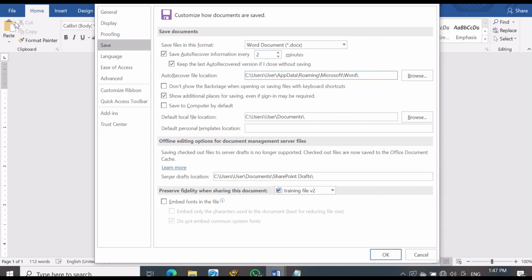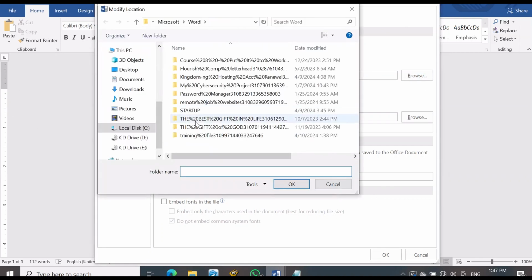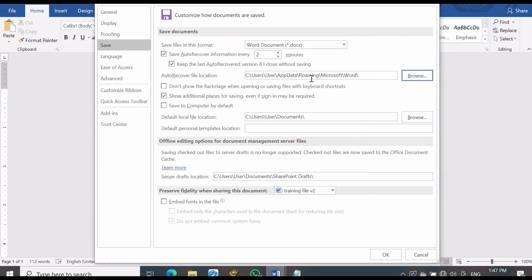All you need to do is to come to file like we have done. When you click on the file, go to option and come to save. Then click on browse. This is going to take me directly to where the document has been saved to. Look at this now. This is what you are working on currently. Training file. So if I open this folder, I'm going to see a copy of the document there. By the time I close this document, I will not see it there again because I have saved this document to the right location I want it to be.